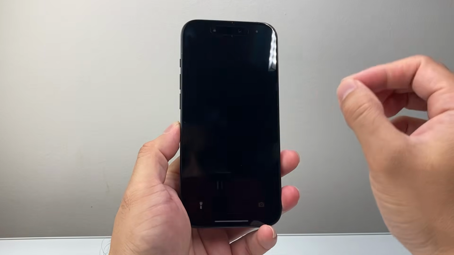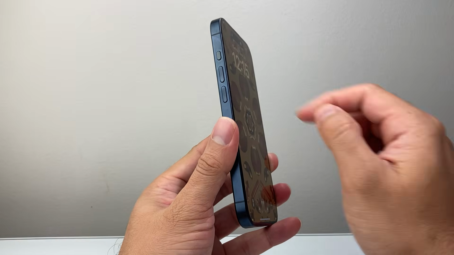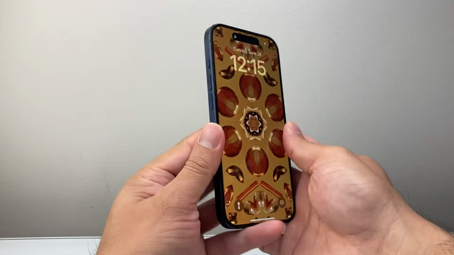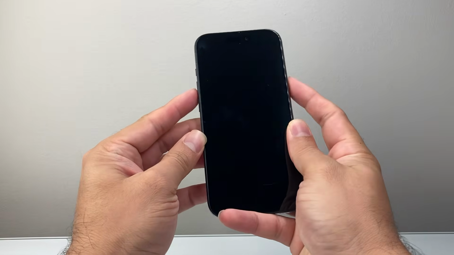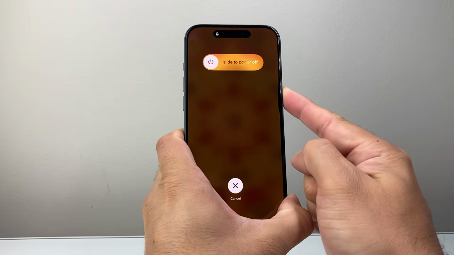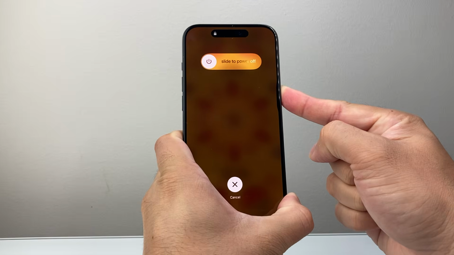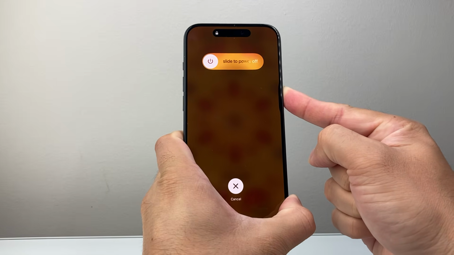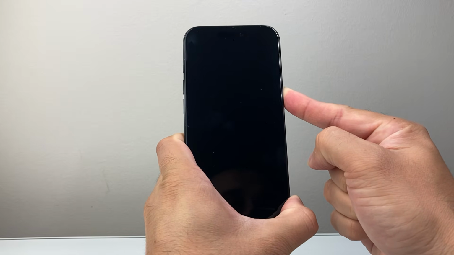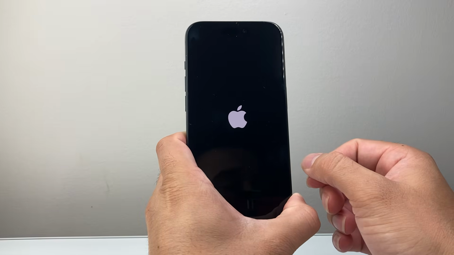The key here is to make sure when you press and release the volume up and volume down, you want to do it quickly one after another. So you're going to quickly press and release volume up, volume down again, and then hold on to this side button. As you can see here, I'm doing it one more time just to demonstrate how you can do this, and just keep on trying and keep on trying. It will work. It will take that phone out of that screen and get back to the normal screen and take you right into your iPhone.